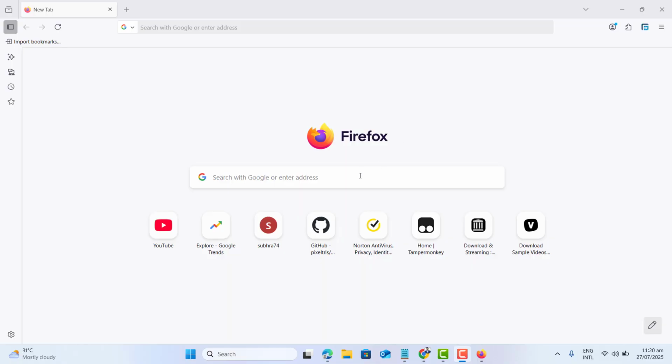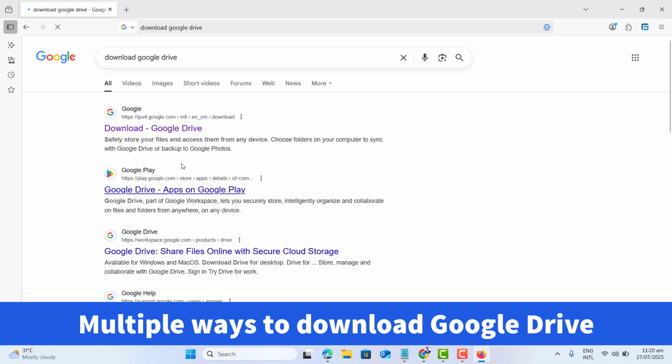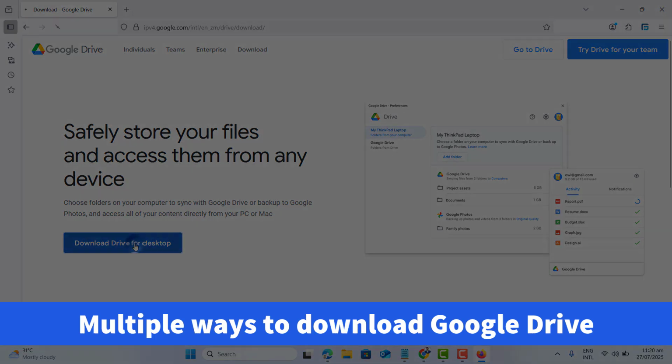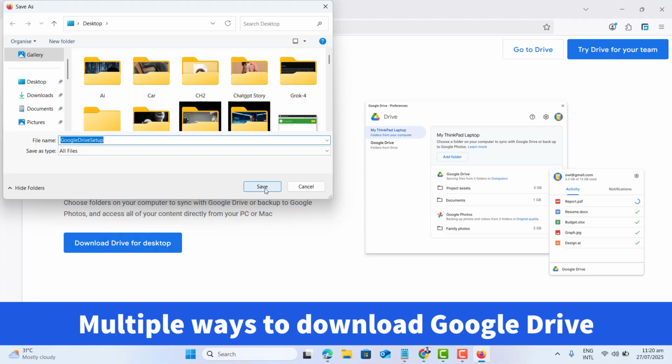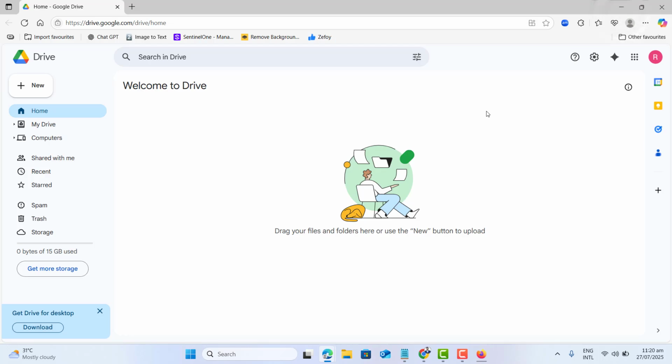To download Google Drive, just open up any browser and type download Google Drive. Just go to the first link. Here you will get an option to download Google Drive for your desktop. Let's go ahead and download it for our computer. That is fine. I want to save it on the desktop. While it's downloading, let's see more quick ways to download Google Drive.